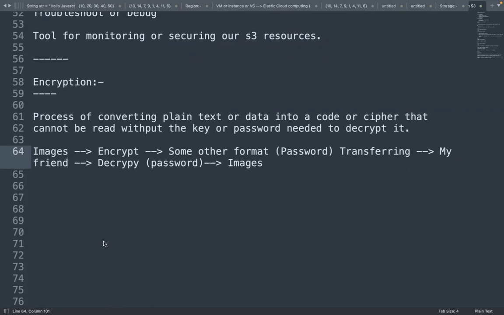Sorry, guys. What I'm saying here is that only me and my friend know the password, right? So this is where we can protect our data. Encryption is used to protect your sensitive information from unauthorized access, and to maintain confidentiality and data privacy. For that reason only we go for encryption.